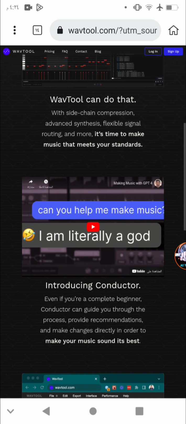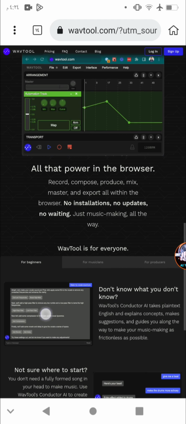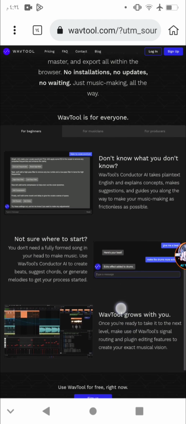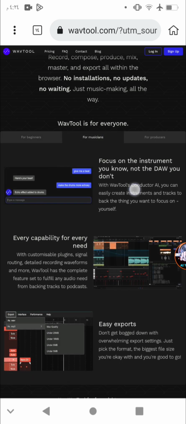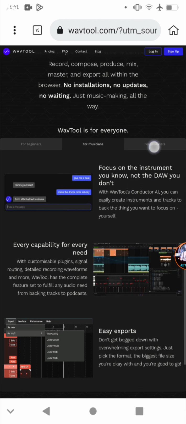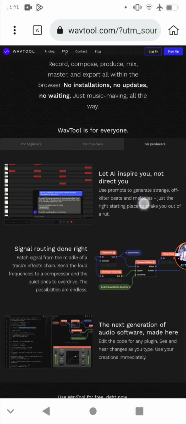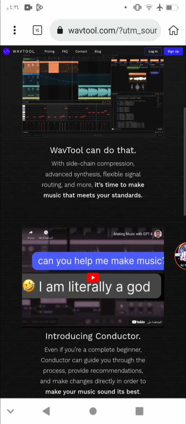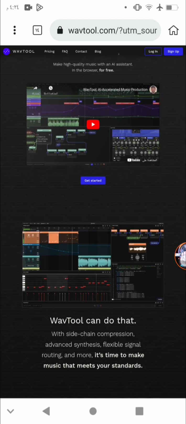WavTool features. WavTool is a free AI-based music production tool that allows users to create high-quality music entirely in their web browsers. With features like sidechain compression, advanced synthesis, flexible signal routing, and Conductor, WavTool provides a comprehensive and user-friendly music production experience for beginners, musicians, and producers.